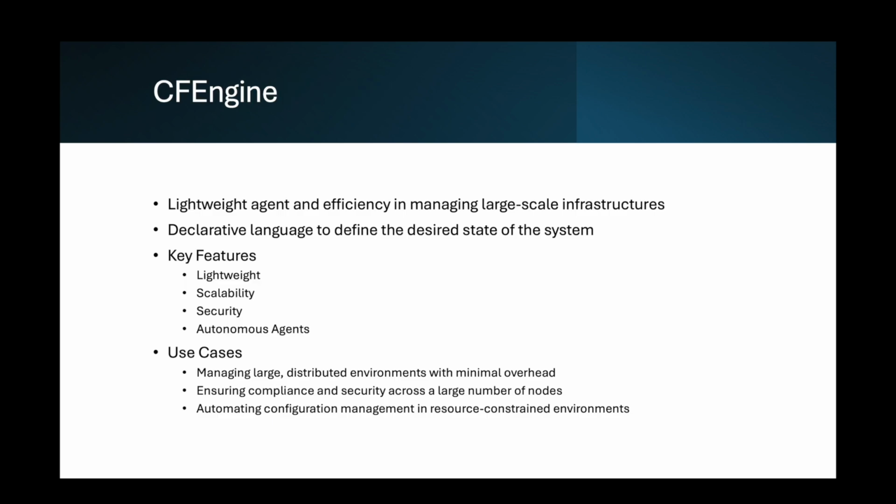CFEngine. Now, CFEngine is one of the oldest configuration management tools, known for its lightweight agent and efficiency in managing large-scale infrastructure. It uses a declarative language to define the desired state of the system. Key features involve it being lightweight with minimal resource usage, making it suitable for managing a large number of systems. Its scalability, designed to manage tens of thousands of nodes efficiently.